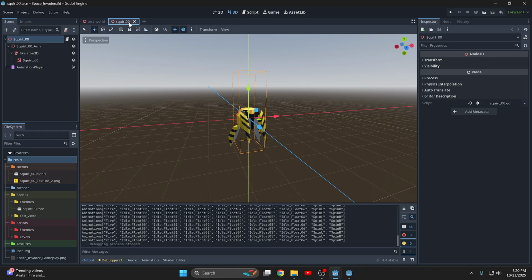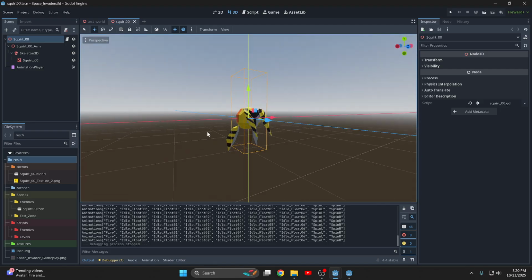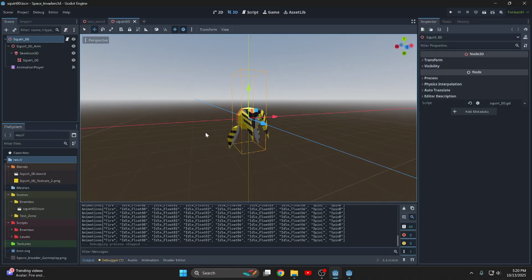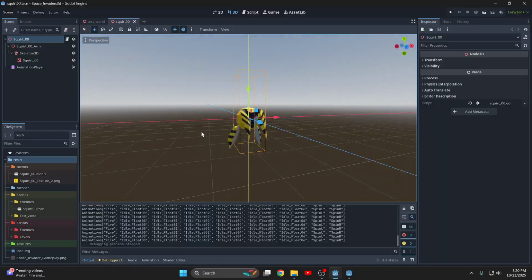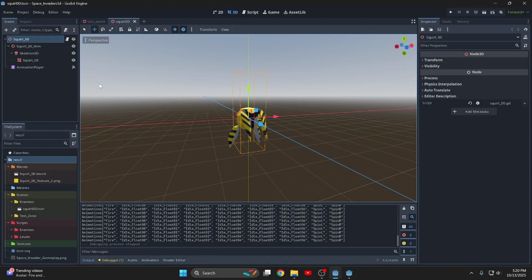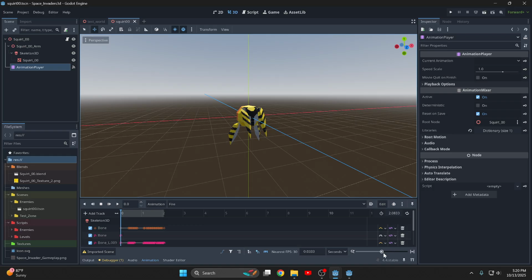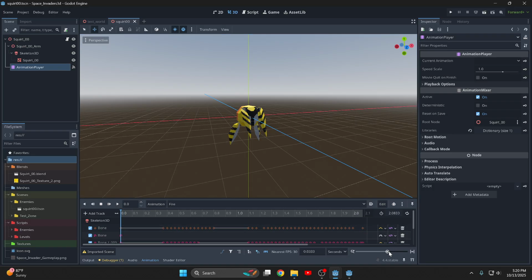In this video we're going to be making it where the squirt can actually fire a projectile towards the bottom of the screen. Alright, so let's get started on this. Let's go to the squirt scene, go to the animation player, and let's take a look at the fire animation.